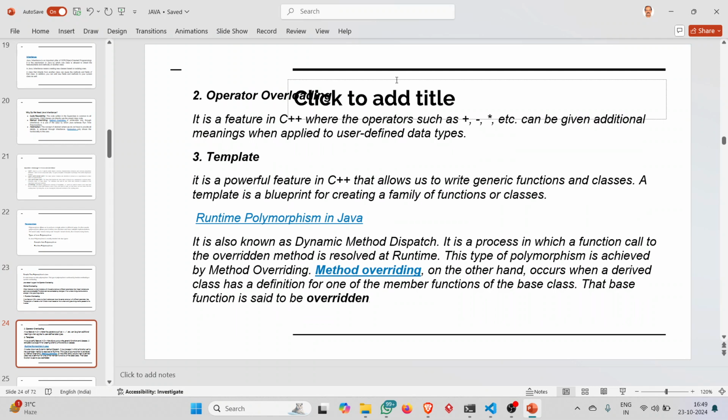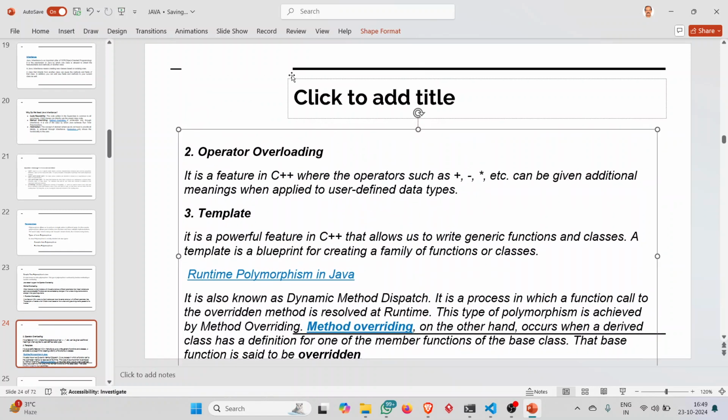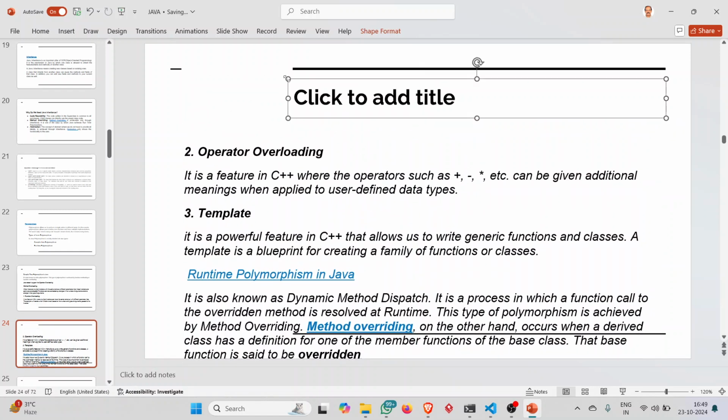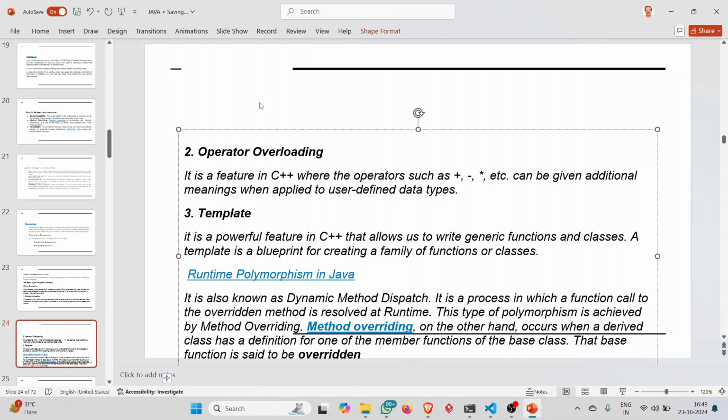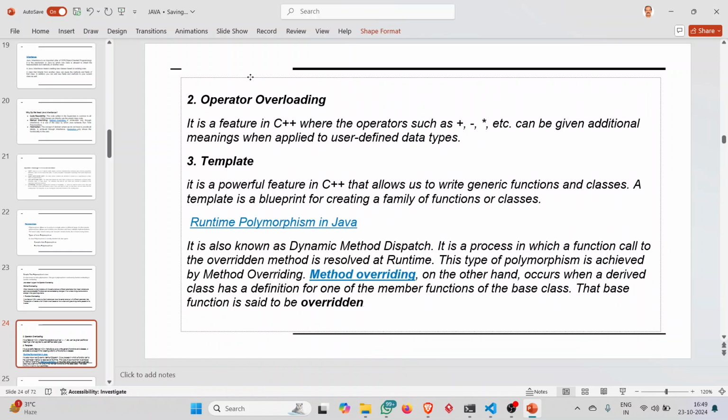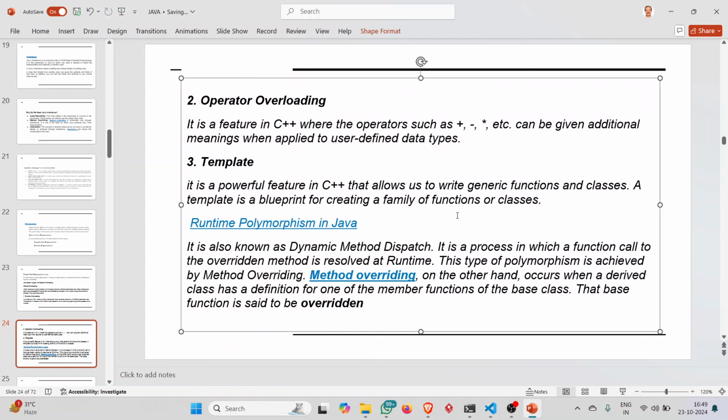Now let us see operator overloading. What is operator overloading and how does it work? Operator overloading is also a feature in C++. For operators such as plus, minus, multiplication, you know all the different types of operators, these can be given additional meaning when applied to user-defined data types. Not only for addition, it can be used for concatenation and other things. Similarly, the template is also a powerful feature in C++ that allows us to write generic functions and classes. So this is what we learned about compile time polymorphism.